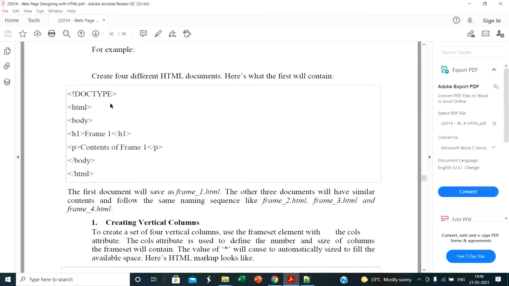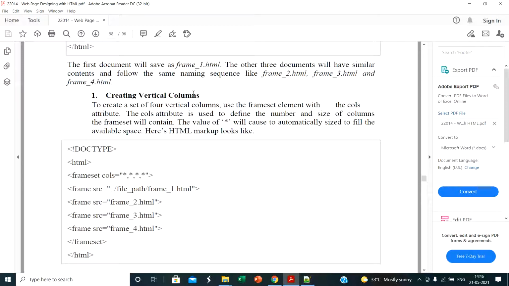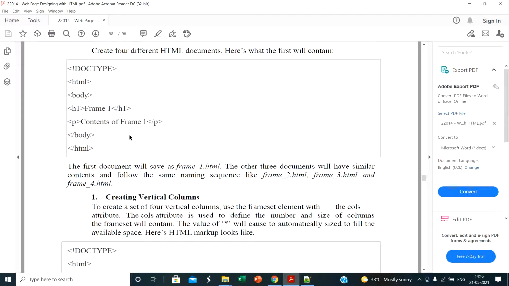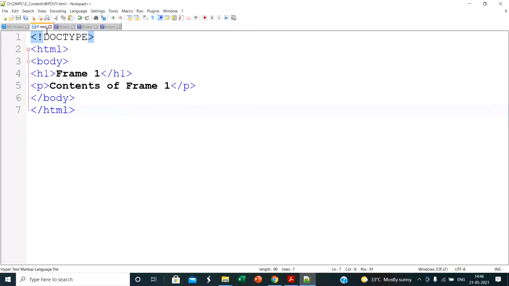Here one example sample code is given. First we see creating vertical columns, how to create vertical columns in the frame. First we create 4 HTML files. The first file is f1.html, the second one is f2.html, the third one is f3.html and the fourth one is f4.html. We write some HTML code, which all of you know. Inside that I defined one heading, frame1, and by using a paragraph I defined one line of content of frame1. Here you can display anything that you want to display in this frame.